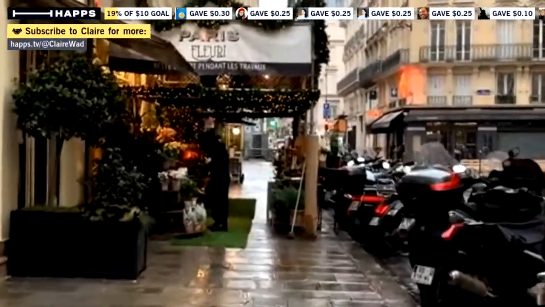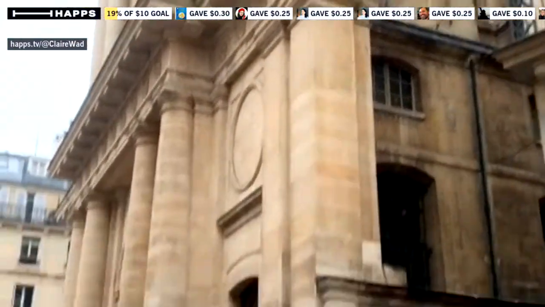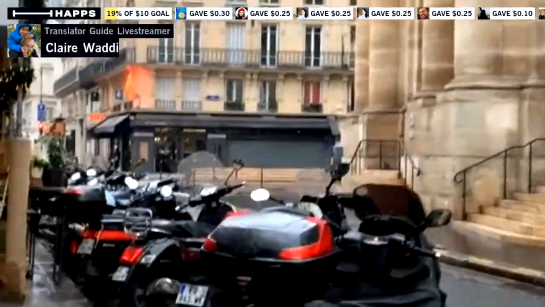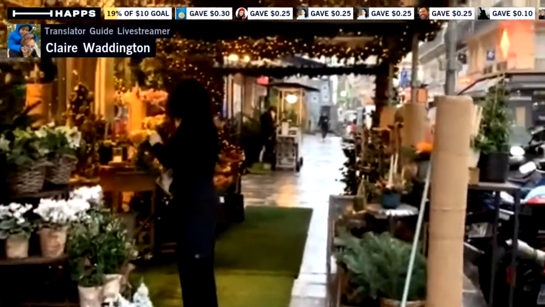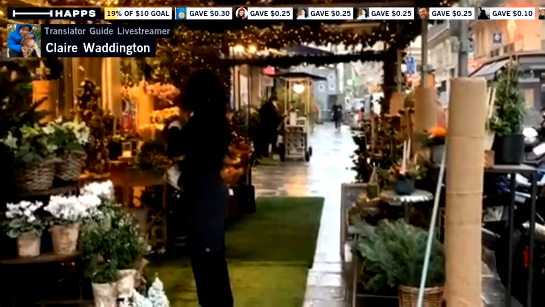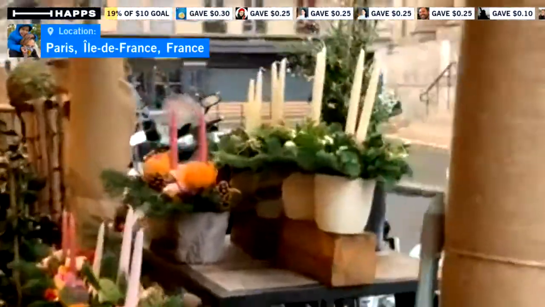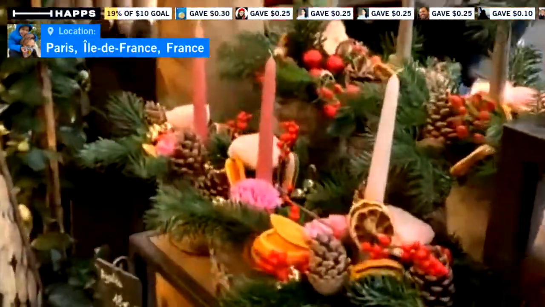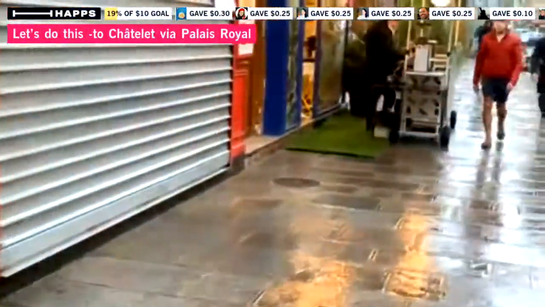There's a florist. A nice little church right here. It has a similar facade to the Saint-Gervais-Saint-Protais one in the Marais. Hang on, am I not scrolling? Okay, I've got no comments. I hope it's working. Little bouquets for Christmas. Oh, there's hot chocolate.